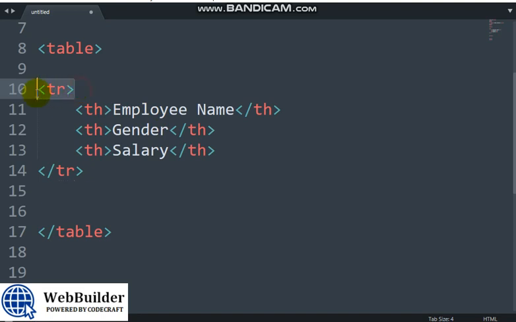This is how to start. TR to start a row, table row. So we are having how many columns there? That is TH. This TH will make it bold. You close it. So after here, we need the tbody.